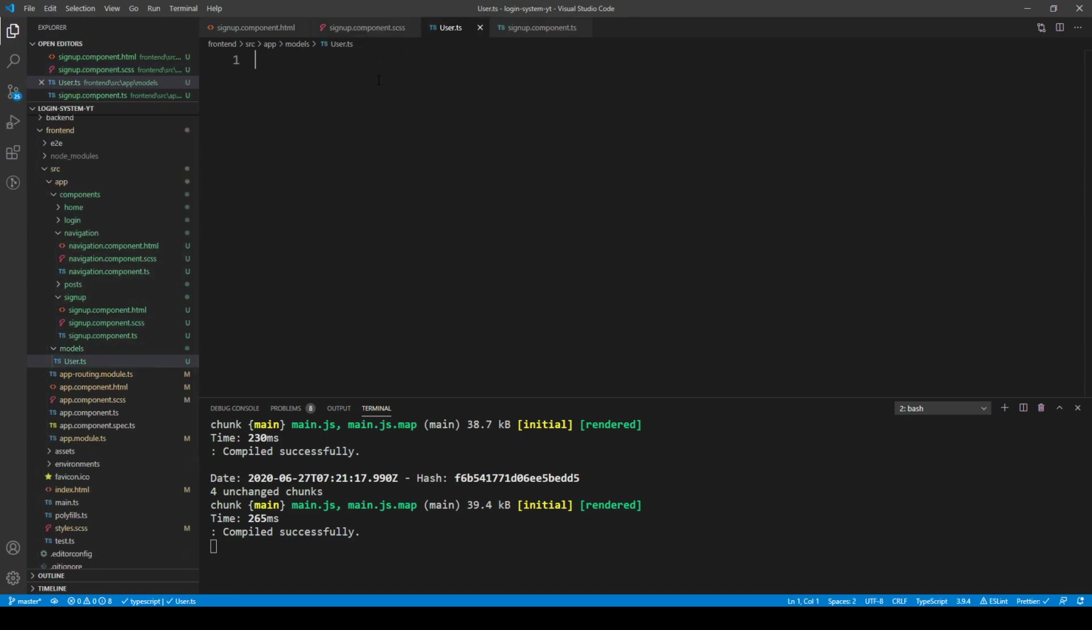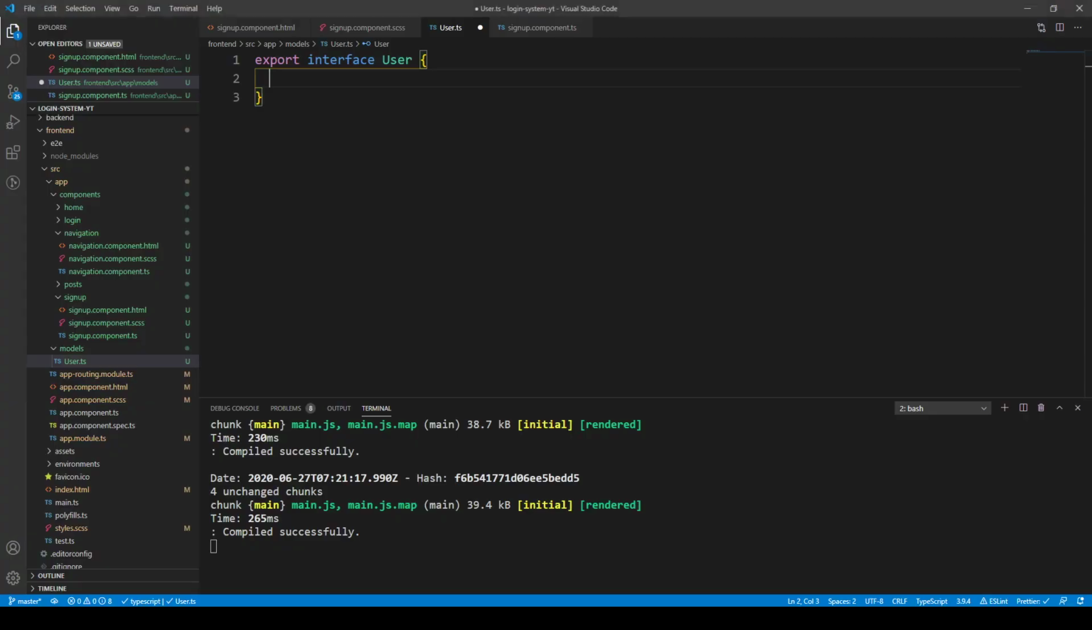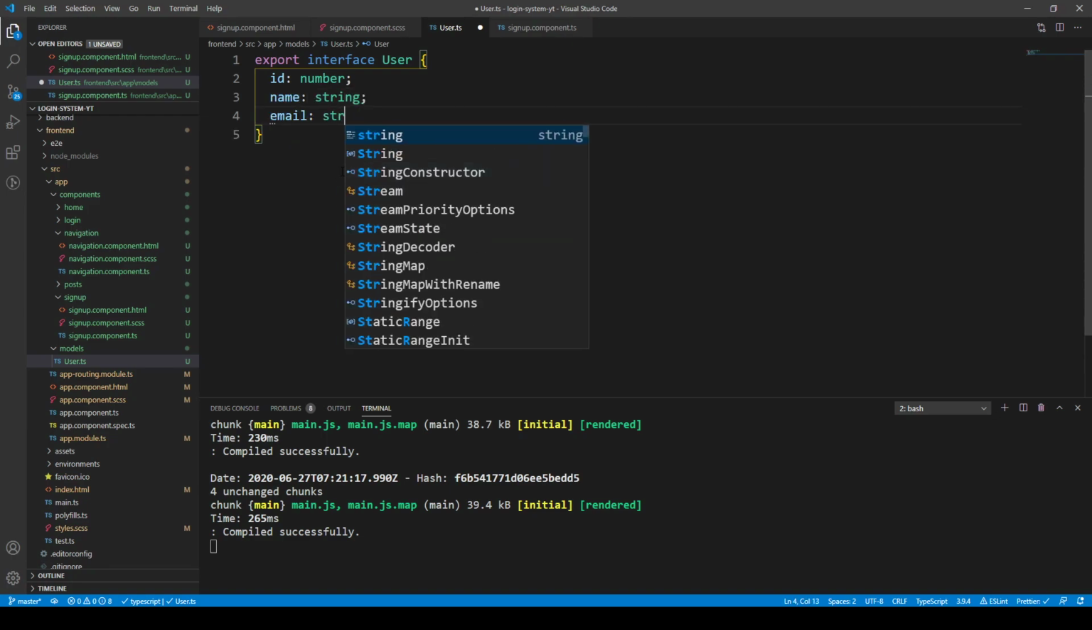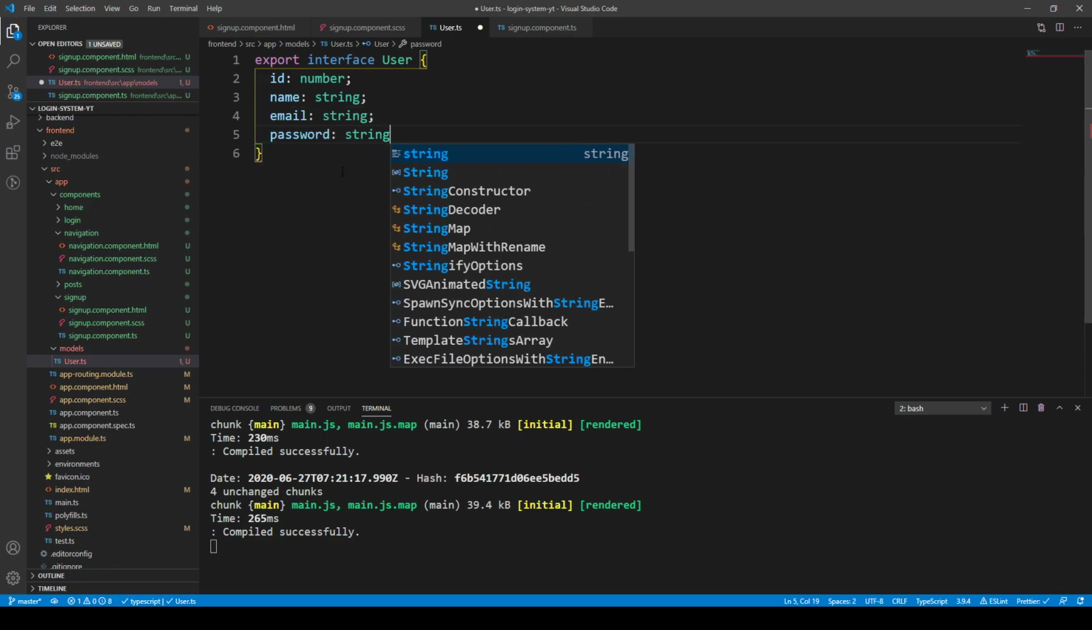to indicate that it's an interface. So I'm going to export this interface, user, and what a user will have is the same characteristics and properties in which the database has been set up, namely ID, name, email, and password. So the ID is simply a number, the name is a string, the email is a string, and the password is also a hash string.